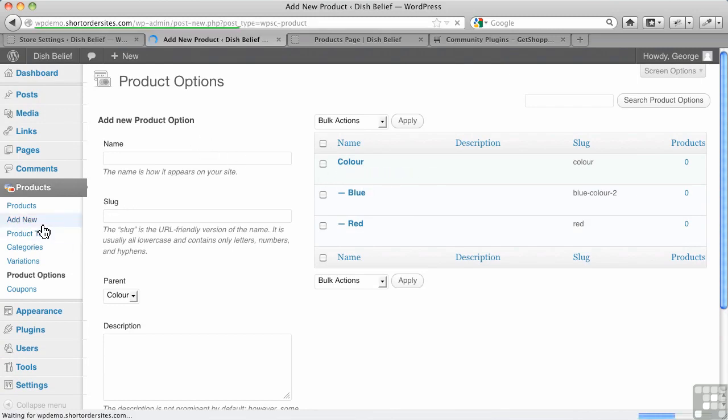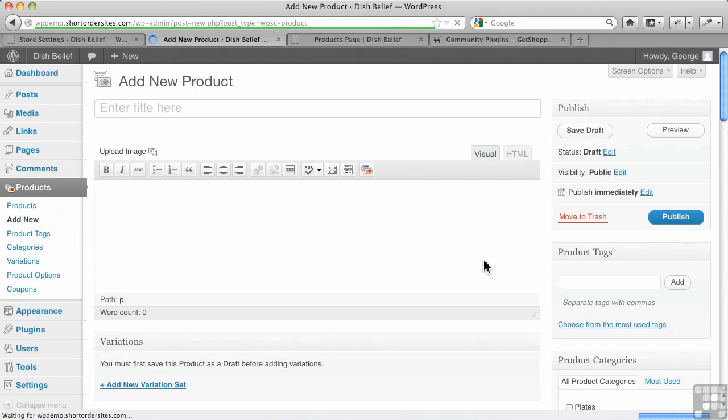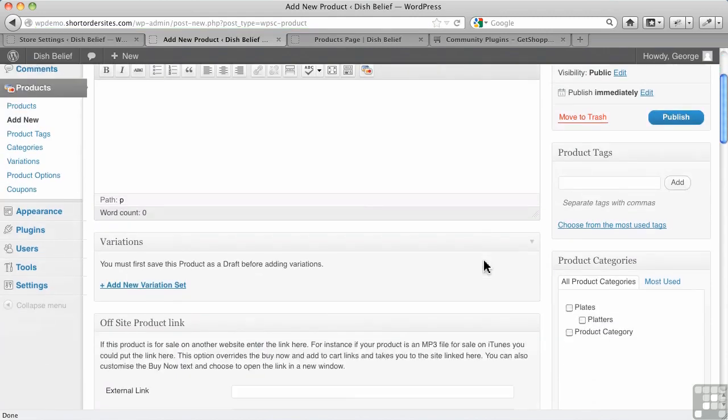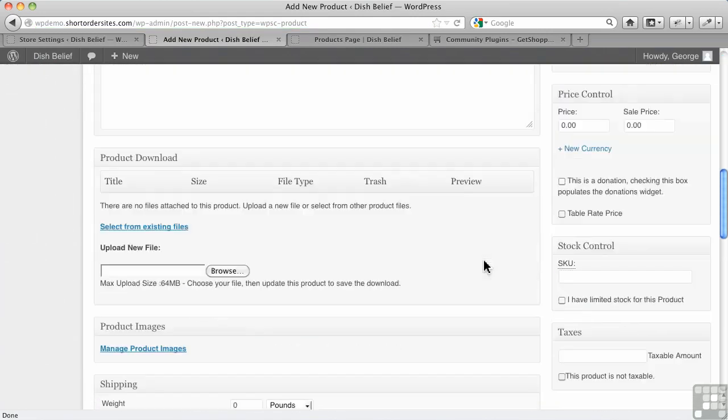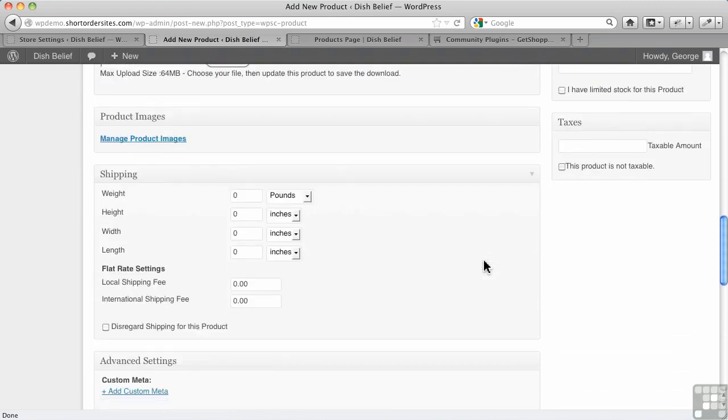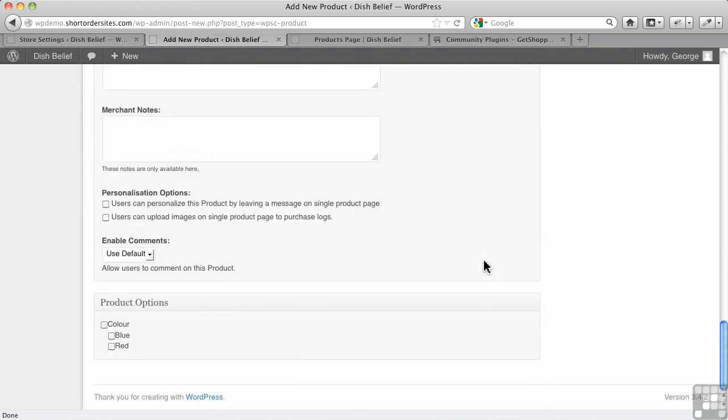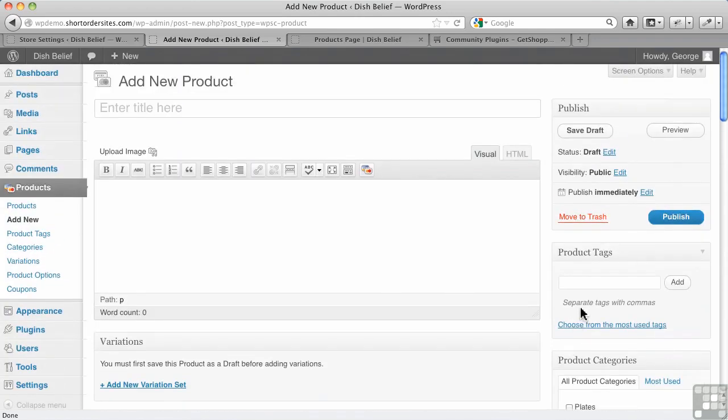Now I go to Add New, and you're going to see there's a different box down here. Let's keep scrolling. Where do we put it? There it is. It adds it at the very bottom, product options. And this is where I can select colors and so forth. And let's just make sure this is going to show up for us. So I choose color. Let's say we've got blue and red. And I'm going to publish this new product.